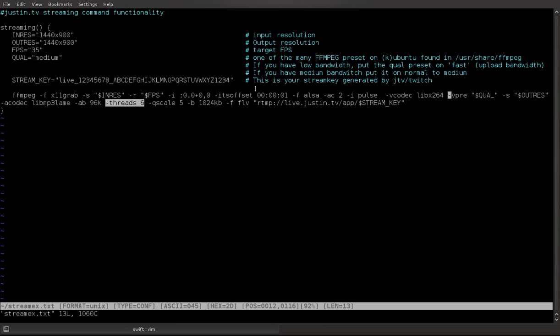Dash threads 6. This is the thread count. This should never go higher than the number of processing cores you have available. I've got a 6-core processor, therefore I've got 6 threads. If you've got a single core processor, use 1 thread. Don't even worry about threads. If you've got a dual core, put dash threads 2. It's that simple.